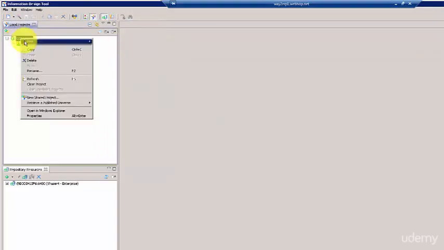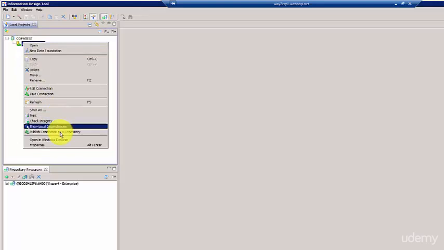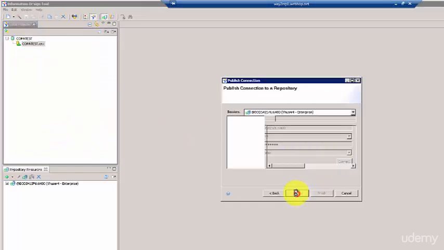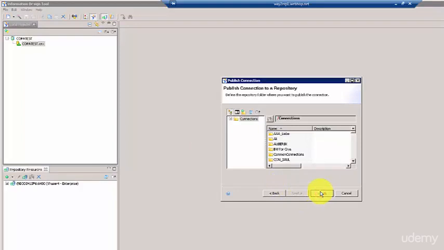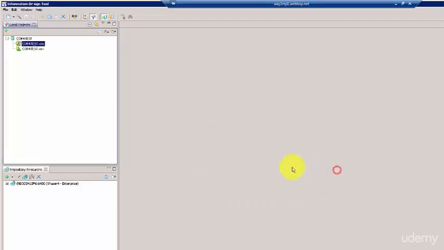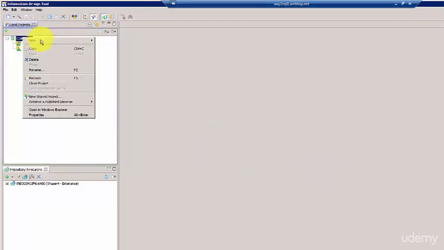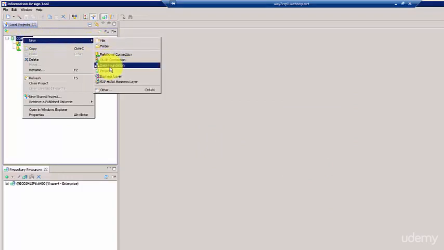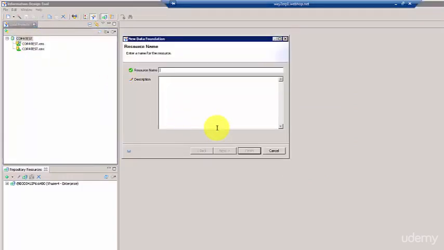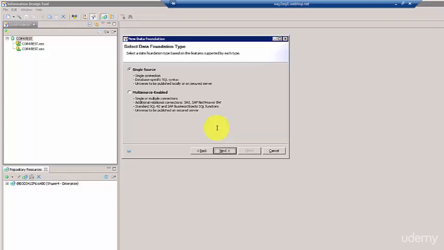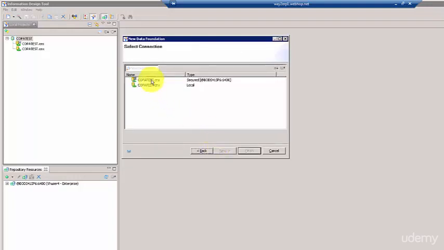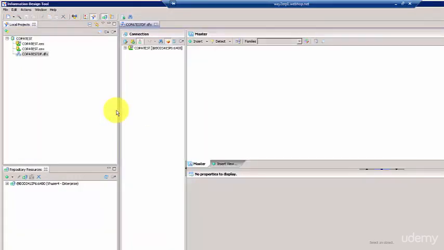Now let's go ahead and create a secure connection. So we're going to publish this to a repository. We're going to say next and say finish. Yes, I want to create a shortcut, so you have a shortcut here. Now let's go ahead and create a data foundation. Call it Coupa test df. It's a single source. Let's say next. Take the secure connection and let's say finish.